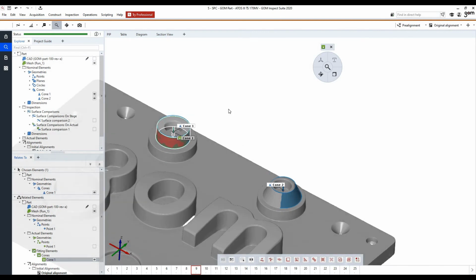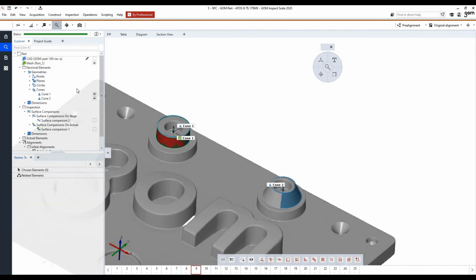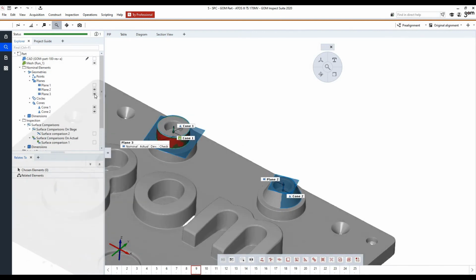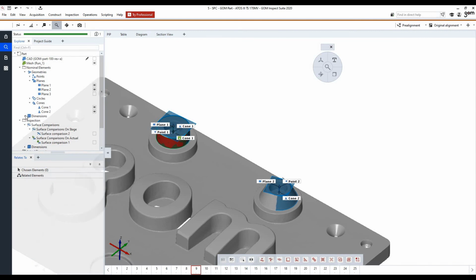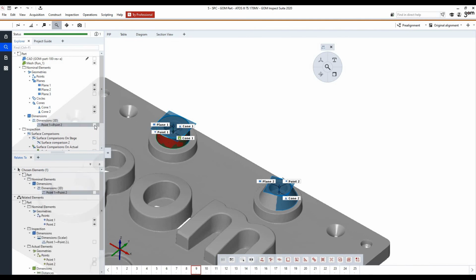So we've got these two cones. We should have two associated planes, which are right here, maybe plane 2 and plane 1. And then we've got two associated points, which will be intersection points between those cones and that plane to create a point on the top here. So the next thing we need to do is create a dimension. That's this dimension here, which is basically just a 2-point dimension between those two intersection points. And then we can do our inspection.